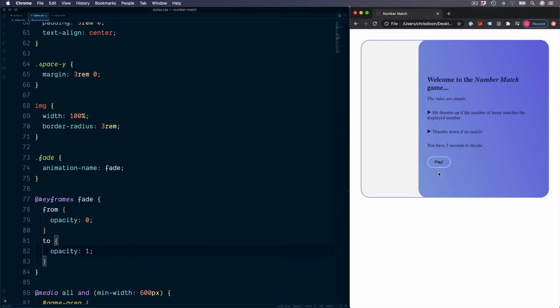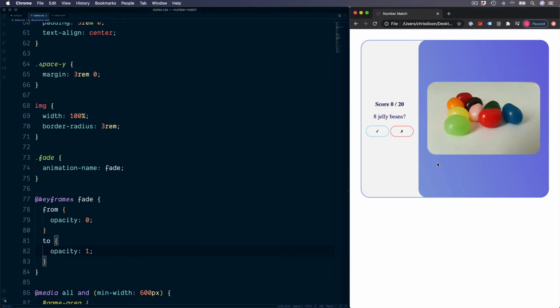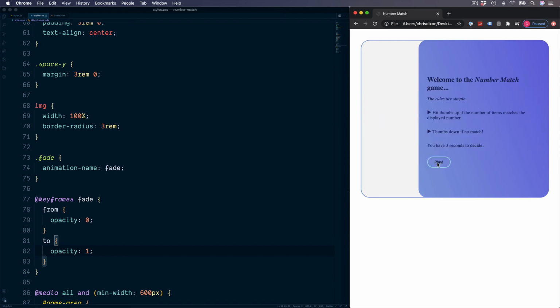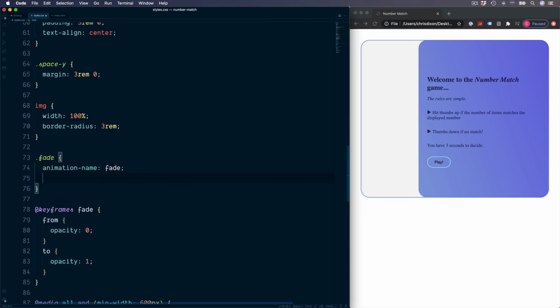Let's just check this and reload. We don't see anything different inside the browser. This is because this is happening pretty much straight away, and there's no time delay between the start and the end of our animation. To do this, we can set the animation duration, and this is the number of seconds we want this to happen over. And we're going to set this animation to happen over 1 second.